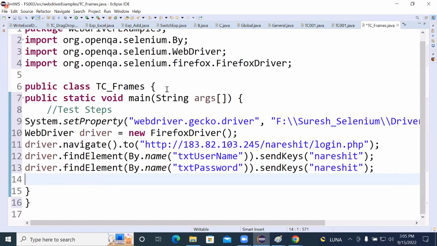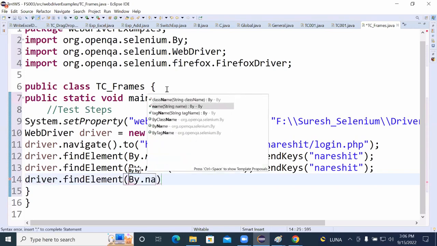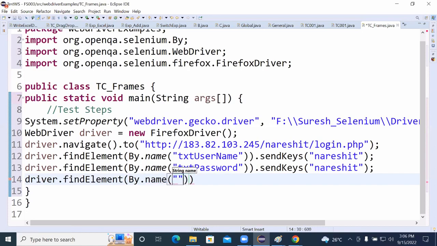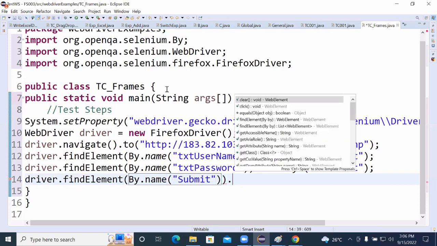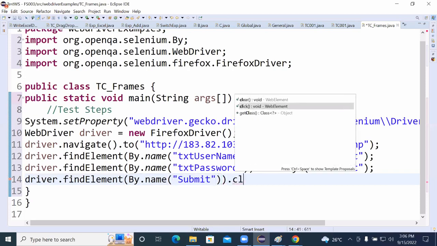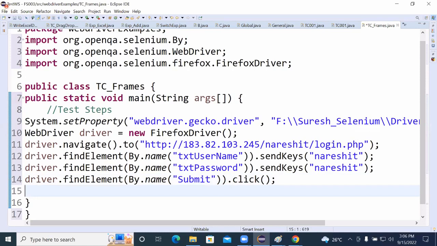Next, what needs to be done? Click on the login button. What syntax will you follow? driver.findElement(By.name), with the name Submit, dot click, to perform the click activity. So we opened the application, entered the URL, the username, the password and did the login.